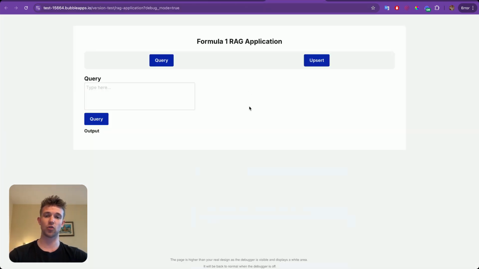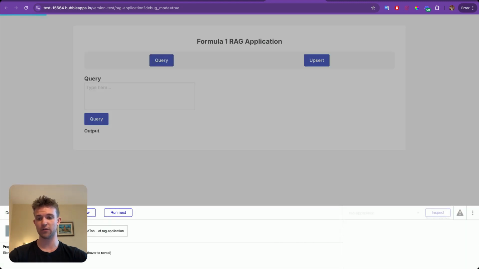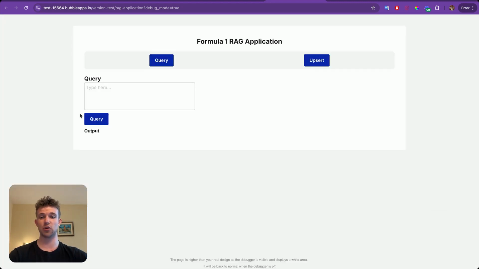So to show you what I've got already, I've created a very, very simple page on Bubble, which has got two sides to it. It's got the query side, which is going to show us this, where we can essentially ask something. And it's got the upsert side, where we can input information. Upsert is just a combination of update and insert. So it's putting information into the database. So we can put information in with upsert, and then we can query information with the query side of things.